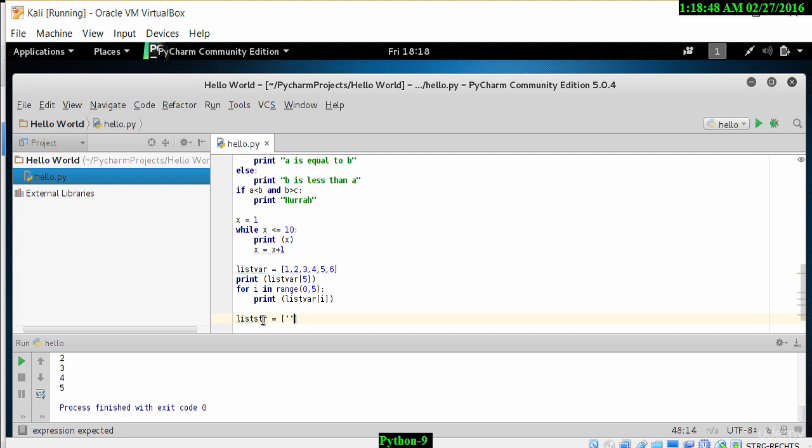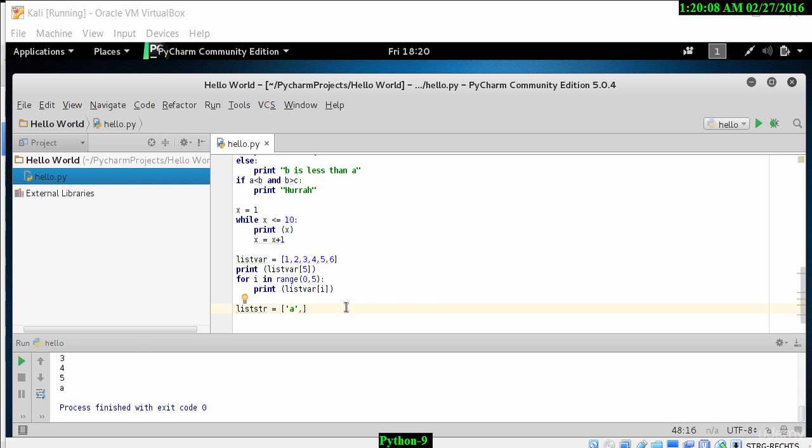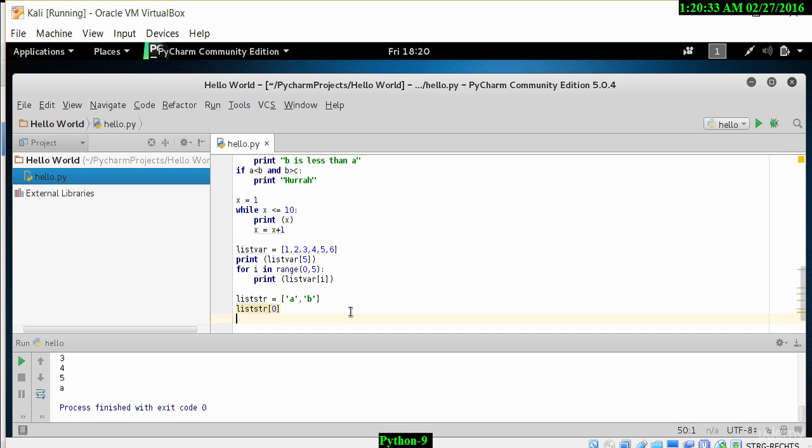If we want to store A and B, we just type in A in single quotes, comma, B in single quotes, which gives us two strings in an array. And then to print that, we need to use the command list string, or liststr, in square brackets, select the position number for that particular value that we want. And we do need to type in print before that.